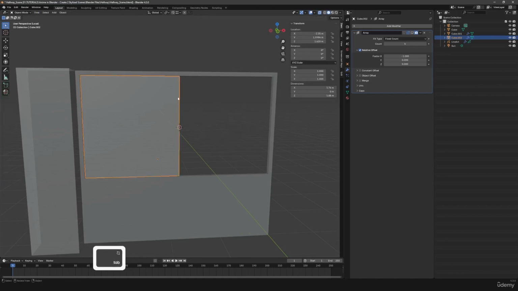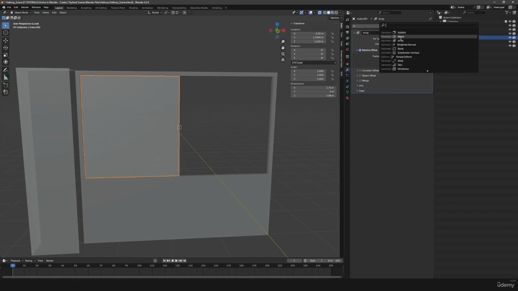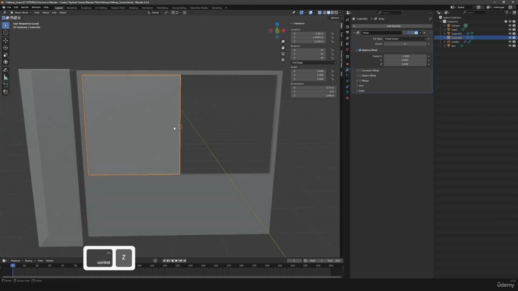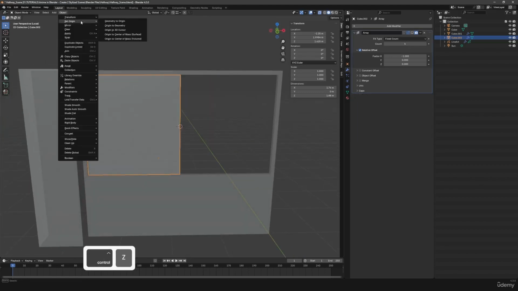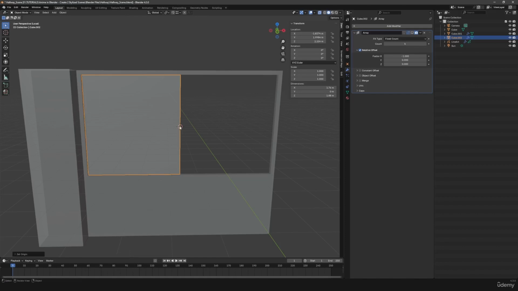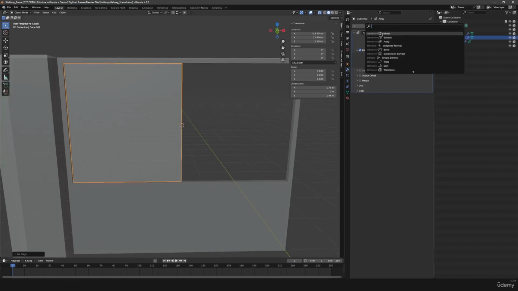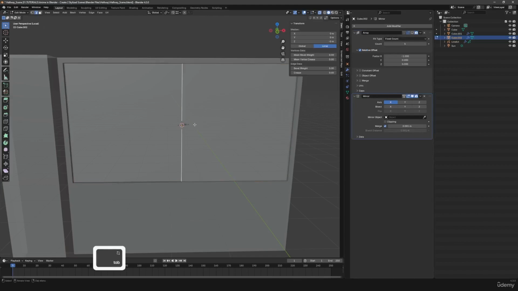As you know, the mirror modifier only works according to the origin point. So if I right now add in a mirror modifier, you will see it won't really work correctly. So let's undo this and we can go to Object, Set Origin, and Origin to 3D Cursor, to set the origin point right over here. Now if I add in a mirror modifier, it will work perfectly.